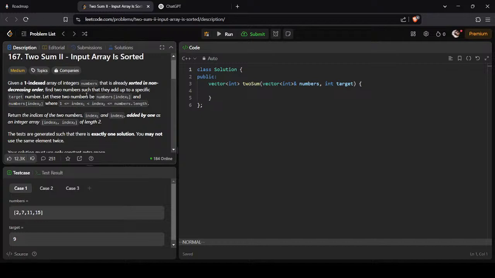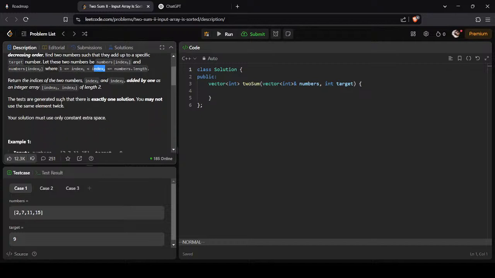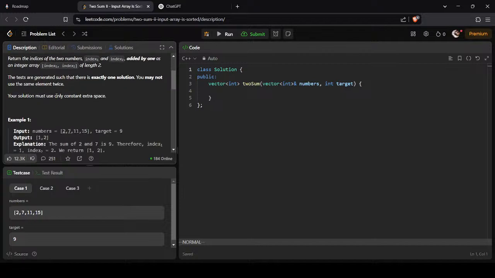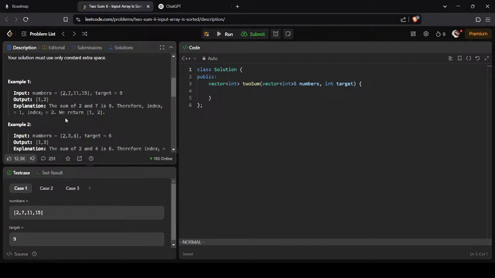Let these two numbers be numbers[index1] and numbers[index2]. So index 1 has to be less than index 2. Return the indices of these numbers, added by 1, as an integer array of length 2. What? Added by 1. Okay. The tests are generated such that there's exactly one solution, and you may not use the same element twice. You must only use constant extra space. Example: 2, 7, 11, 15, target 9.